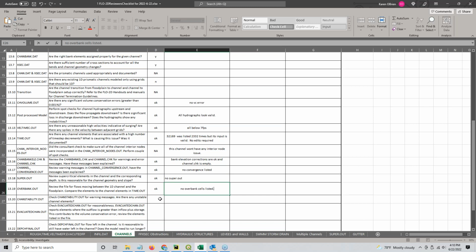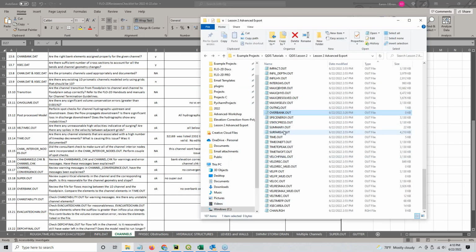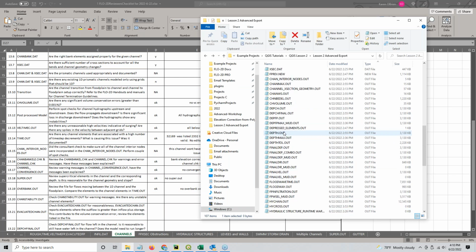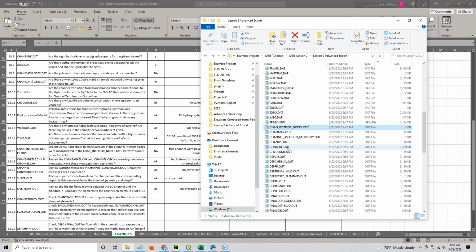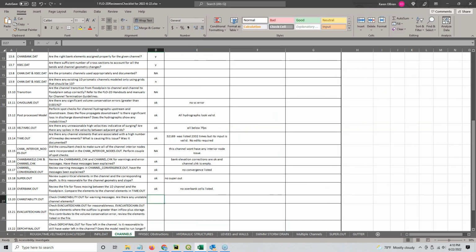Okay, Chan stability dot out. That's another one that, just like convergence, helps you hone in on some potential cross sections with stability issues. Again, if you don't see a Chan stability dot out, that means the file doesn't exist. That means there weren't any triggers to cause the writing of that file. So there's nothing to fix.